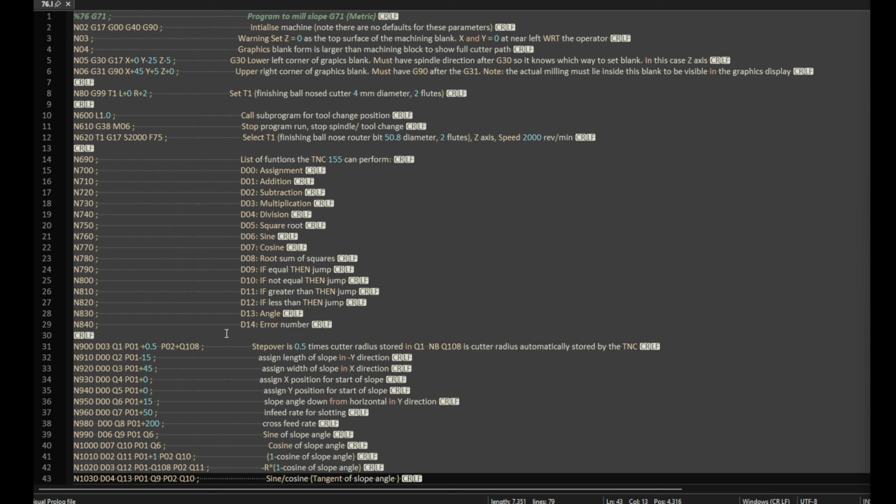So all they're really saying is that this number to the right here, in this case plus 0.5, is labelled P01. And this variable here, Q108, is labelled P02. And you can see here the explanation for what they actually are. It turns out that the Heidenhain TNC 155 stores the cutter radius in a memory slot called Q108, a variable. And that's handy because I'm going to use that elsewhere.